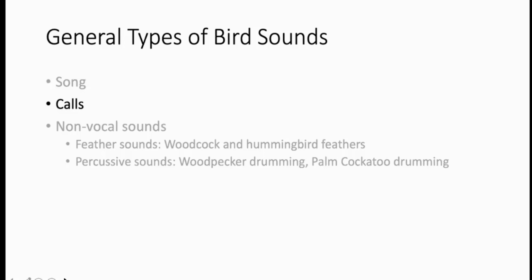Another type of bird sound are calls. So calls sort of encompass everything that's not a song. They're short, they're typically not melodic, they tend to be innate, meaning that the bird does not need to learn those things over their lifetime, they just develop naturally in the species-typical way. And calls serve an enormous number of functions. So basically anything that's not mate attraction or territory defense is going to fall under a call category.